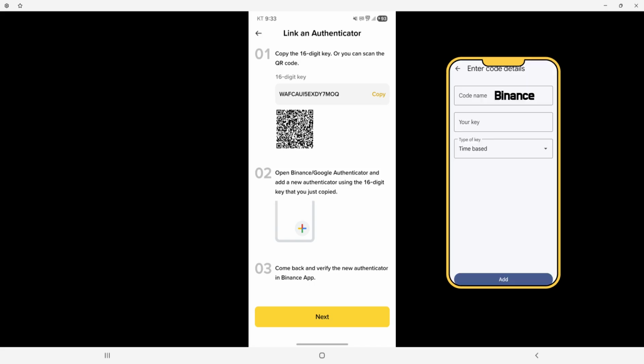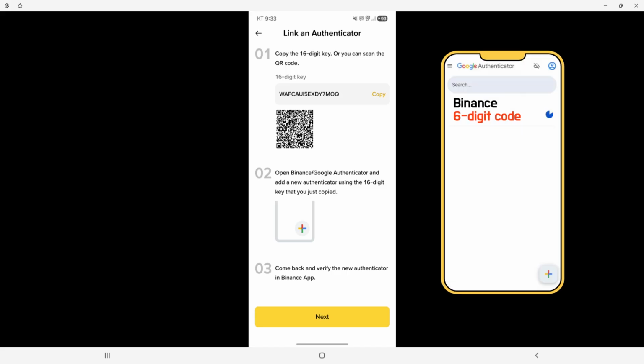For the code name, enter Binance. Enter the previously copied 16-digit code in the key entry box. Tap Add to finish the setup. A 6-digit verification code will now appear in the app. Copy this 6-digit code. Return to the Binance app.